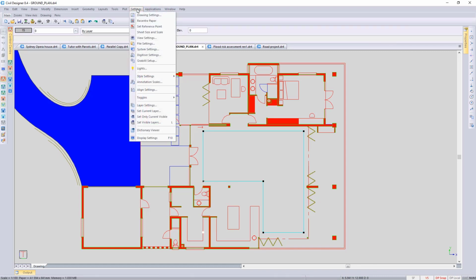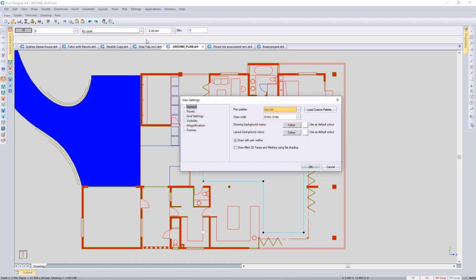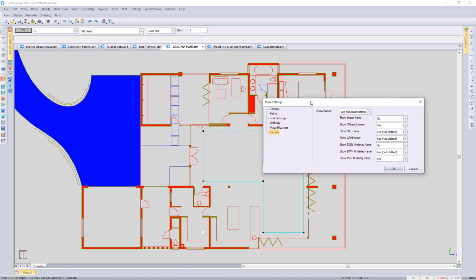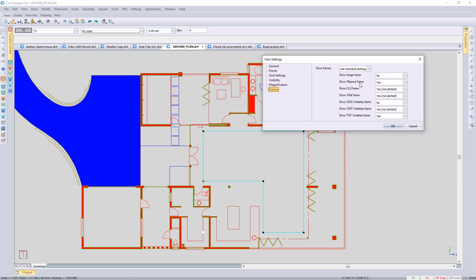If you look in the view settings, under the frames section, you'll be able to set whether you want the frame for the wipeout to be visible or not, and then you can have it visible but not plotted when you plot the drawing.